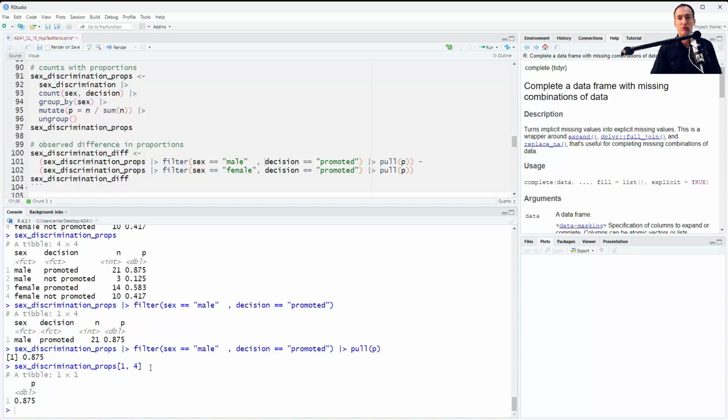But the other thing is, what does this mean? Like if you were to do some additional calculations on your table up here, maybe P is no longer the fourth column. Maybe male promoted is no longer the first row. So 1 and 4 are fragile. I think of them as being fragile. Whereas the labels sex equals male and decision equals promoted is very specific and will always be true. And the P column will always be the proportion, regardless of whether you add additional calculations here. So this is a better, safer way of doing it.